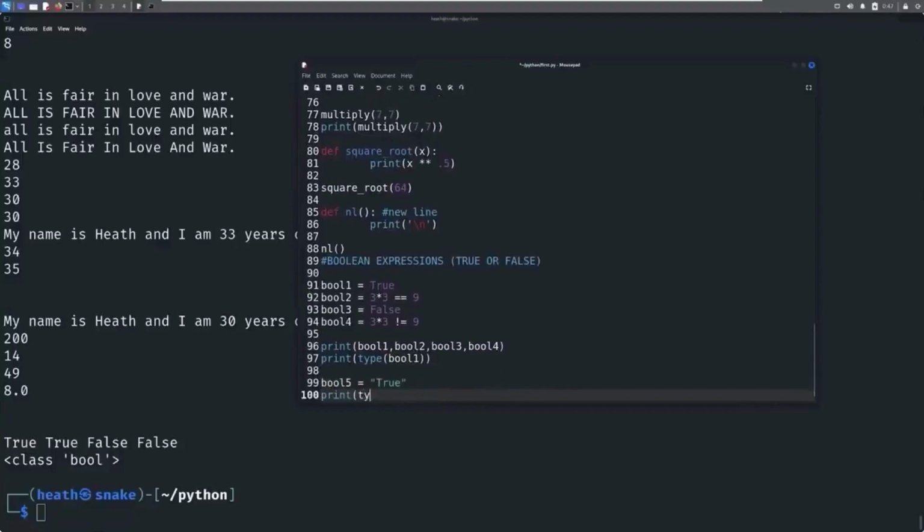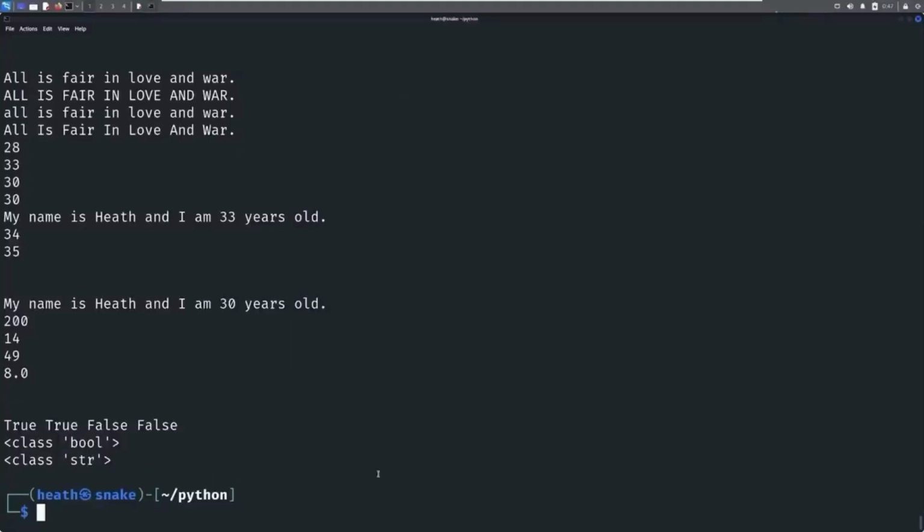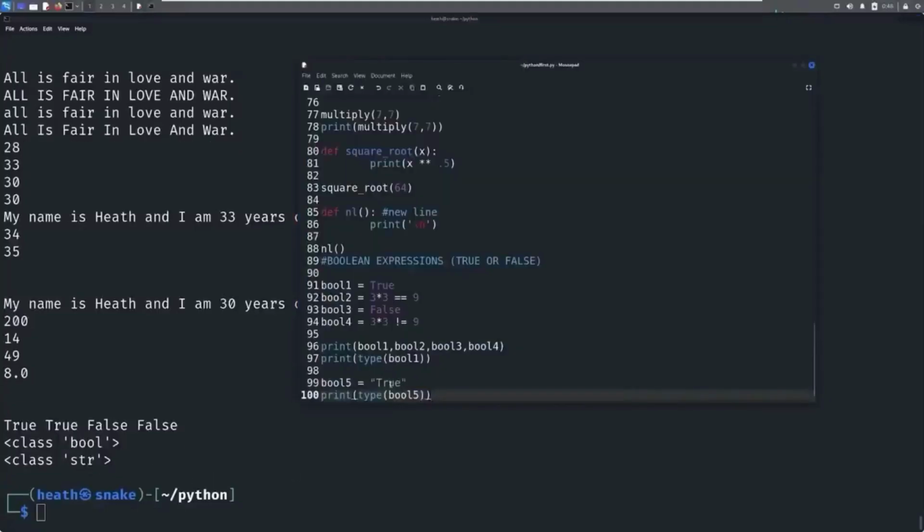So if you see true and you wonder whether that is a Boolean or actually just a string, we can come in here and say bool5, save that, and you should see that the class is actually a string here. So you can check with the type to see what this is. The type feature is very nice, and we can see that we are dealing with a Boolean here, and this one is actually a string. So please note that if you put it in quotations, that makes it a string. If you leave it like this, that makes it a Boolean expression.